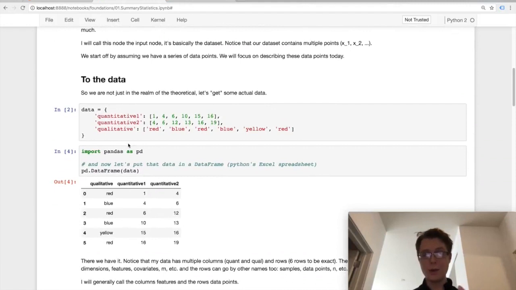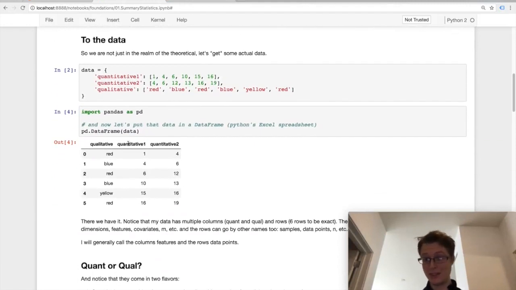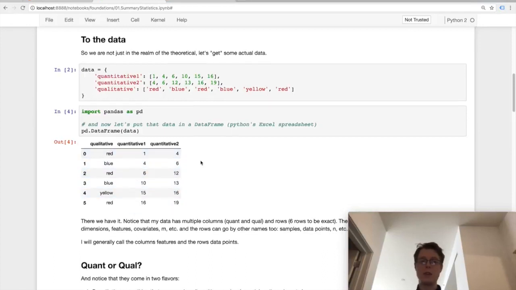Okay. So in order to talk about the data a little bit more efficiently, let's get some data. So I've gone ahead and made some data here. I've got quantitative one, quantitative two, and then qualitative data. They're just random. I've got six data points, as you can see. So six rows, 1, 2, 3, 4, 5, 6, and then 1, 2, 3 columns.